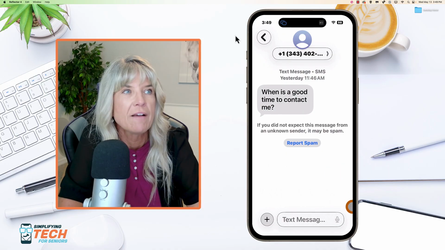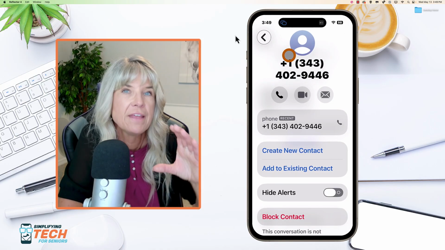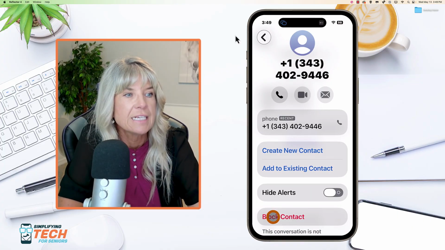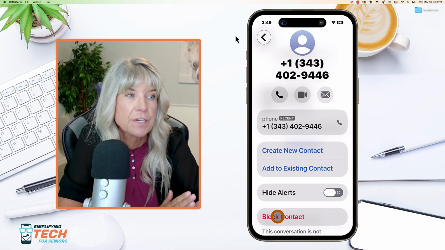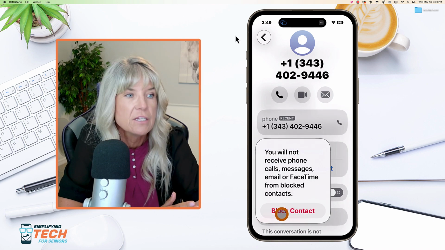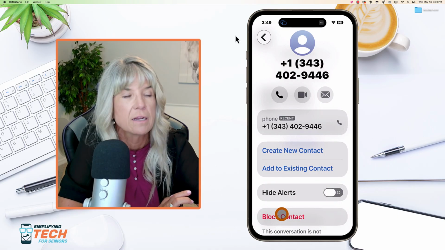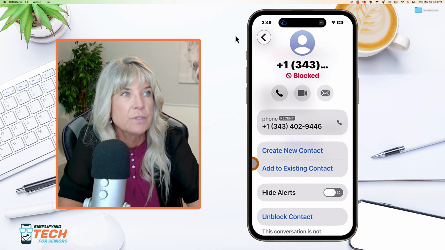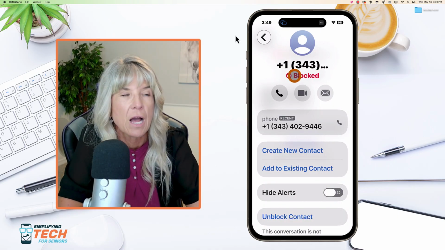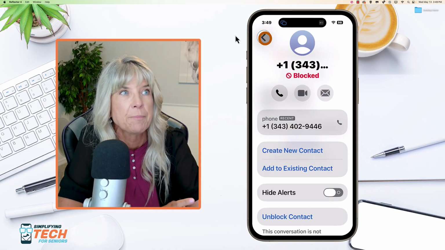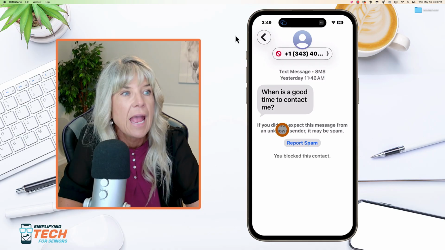Once you have that open, just tap on the number at the top and it opens up the contact card. Right down here is block. That's the first thing that we want to do, block the contact. So go ahead and tap on that and tap once again, block contact. Now you'll notice up here that the number is blocked, but now we want to go back and report it. So just tap on this back arrow and now we're going to tap on report spam.